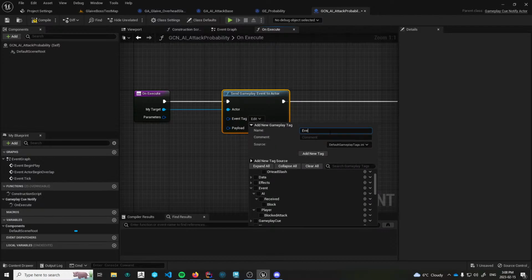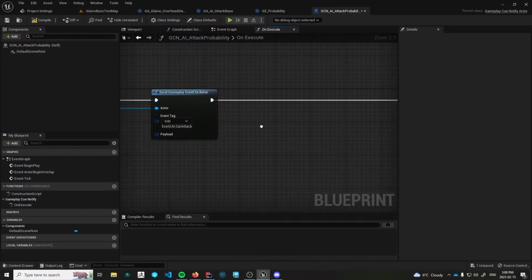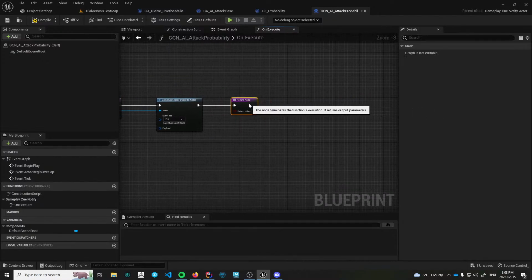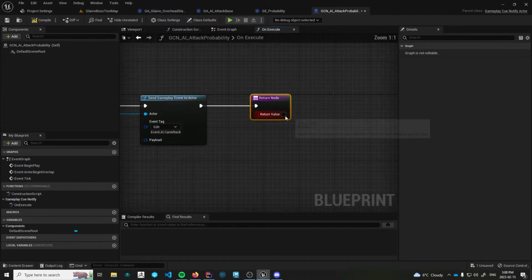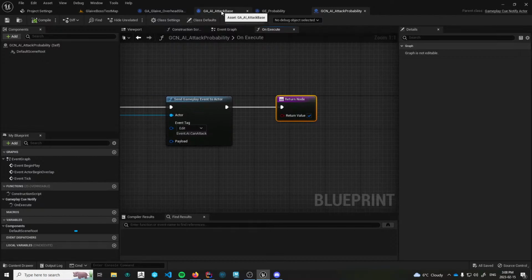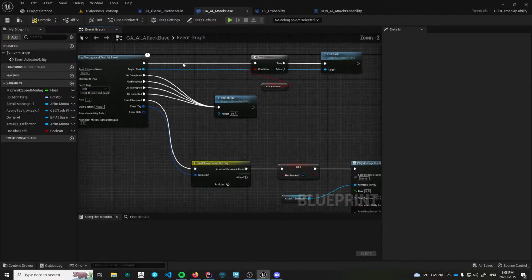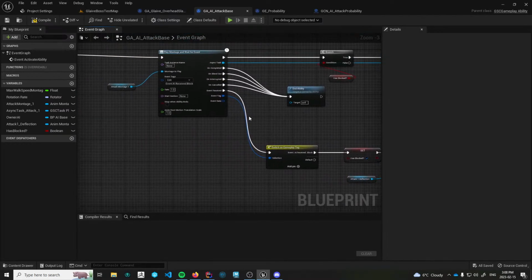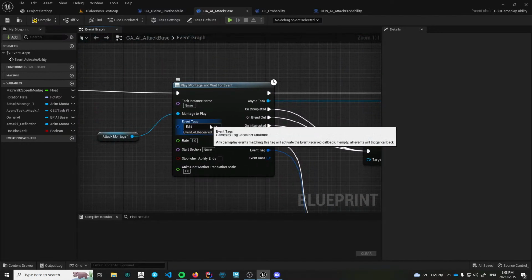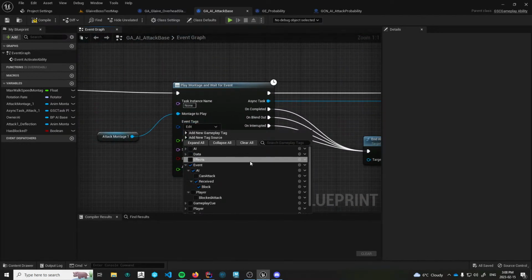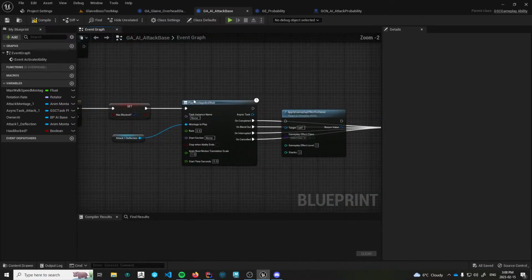So event.ai.can attack, add new tag, sending that to the owner. That's all this queue is going to be doing. Let's see if it works. AI attack base on event tag.